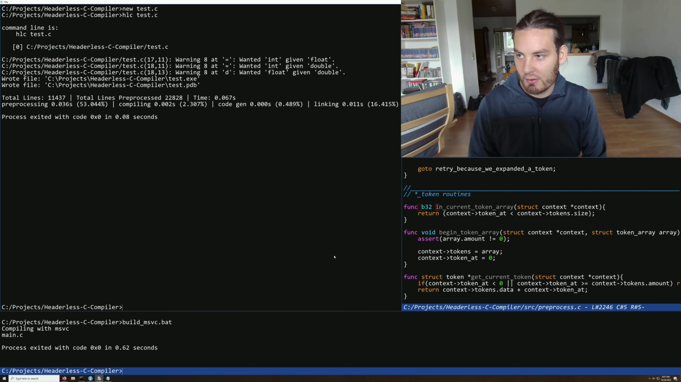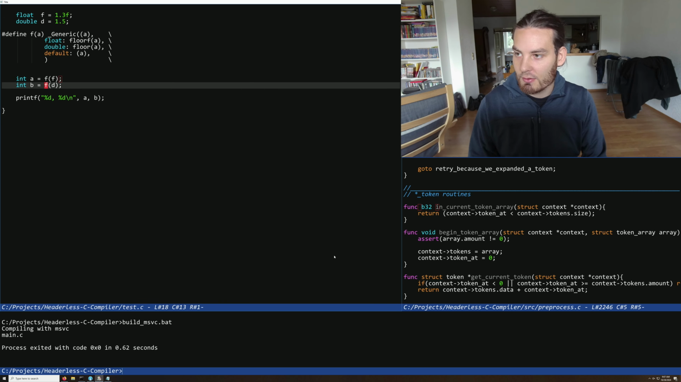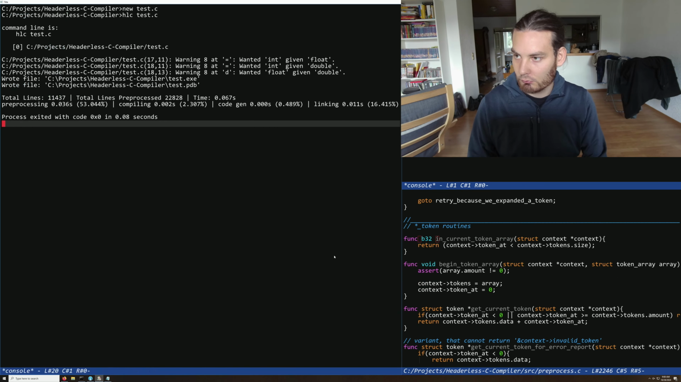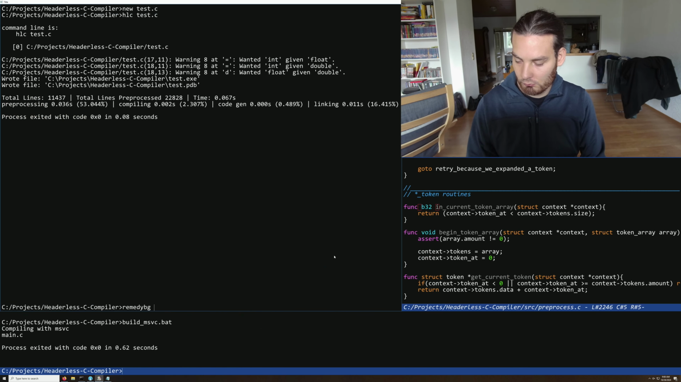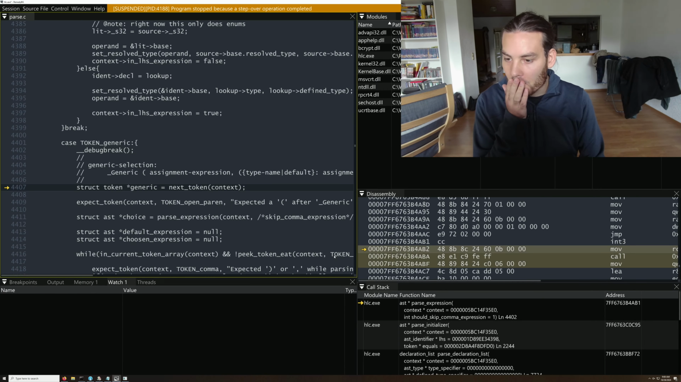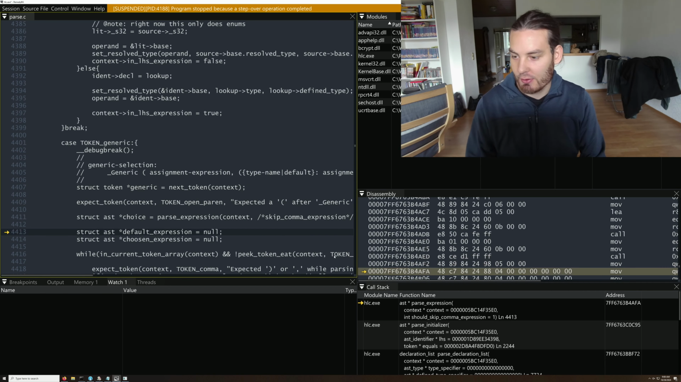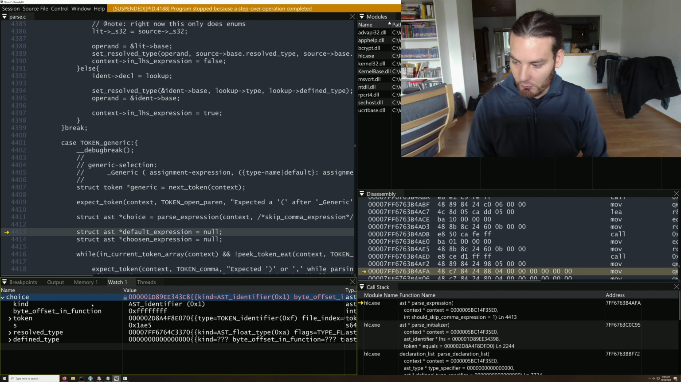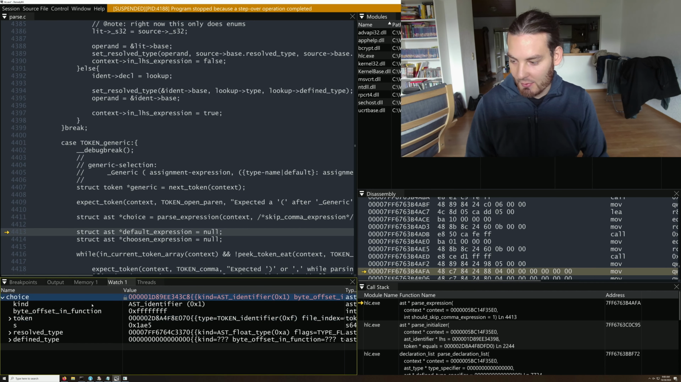Why are there 3 warnings now? Wanted int. There are 2 in line 18 for some reason. So that seems incorrect. So let's step through the code and see what it does in this case. Get the generic, we expect the open paren, we get our choice. What is our choice? It's an identifier. Sure, the identifier is D, that makes sense.